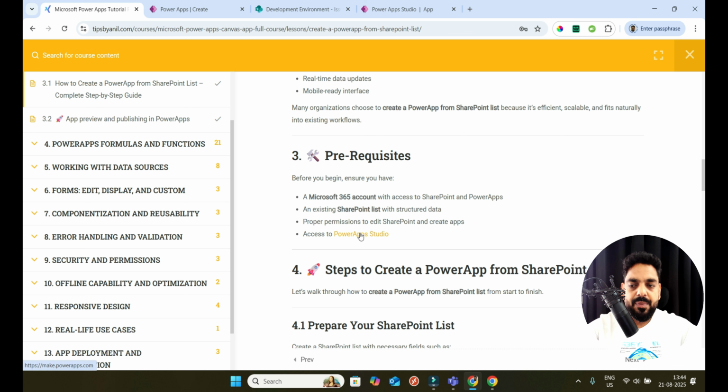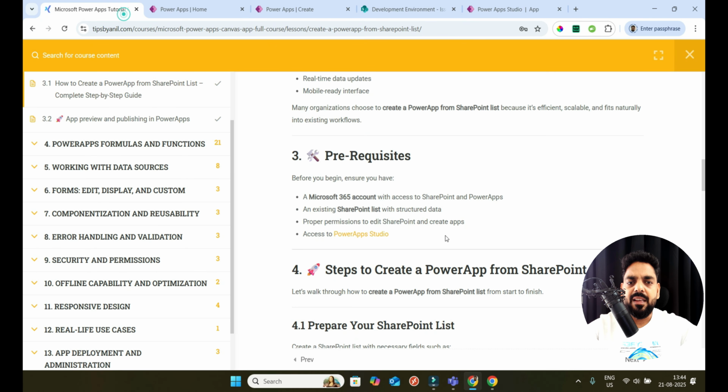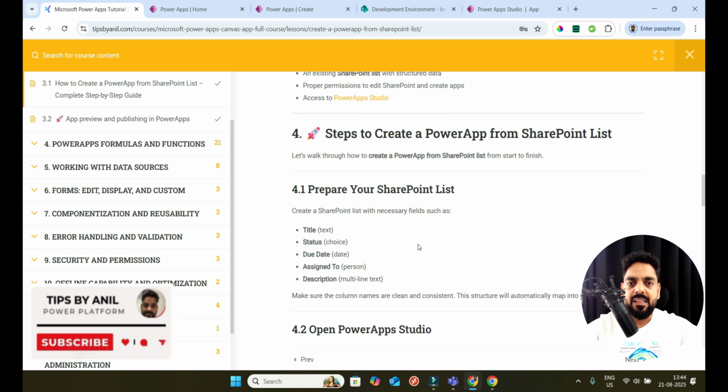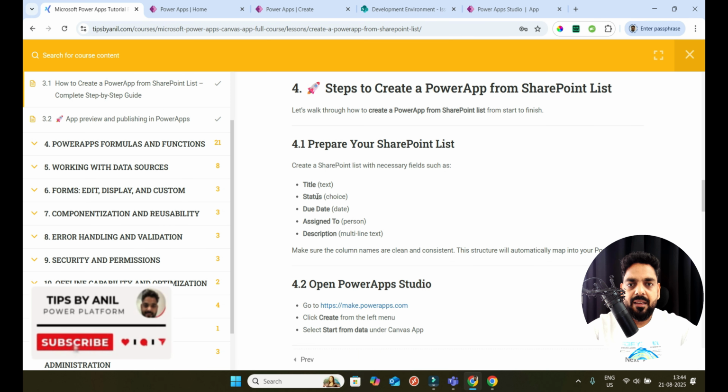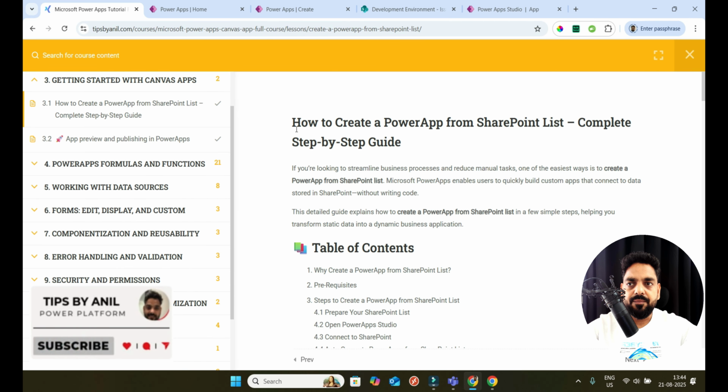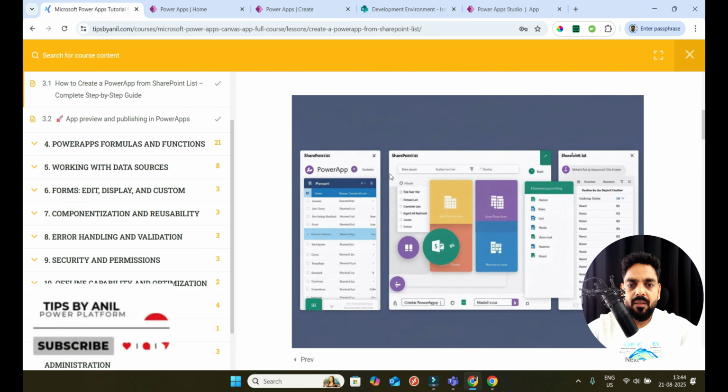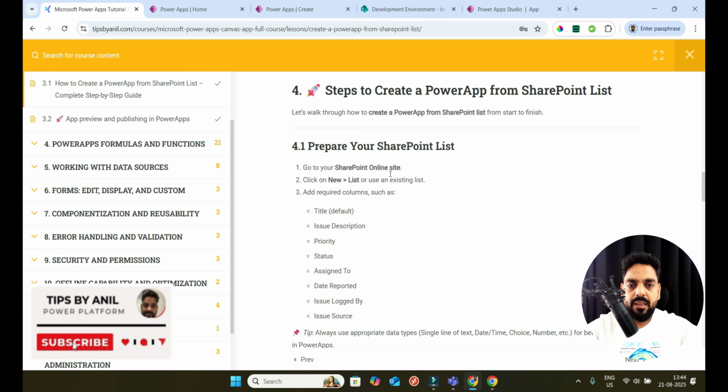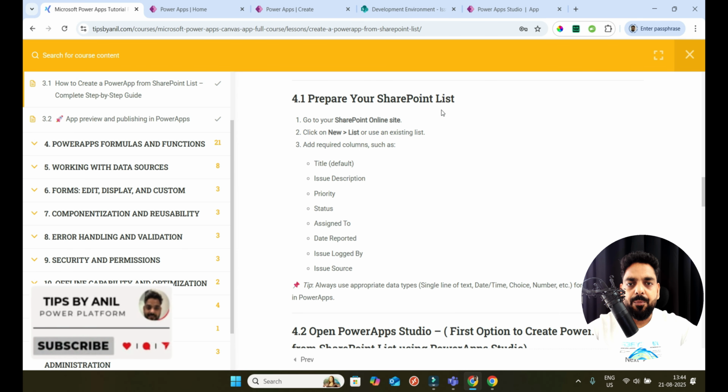So this is Power Apps Studio. You can see the URL make.powerapps.com. I will show you how we can create the list. So here are all the steps to create a Power Apps app from a SharePoint list. Prepare your SharePoint list. Here we go. Let me refresh it. Yes, so here is prepare your SharePoint list.